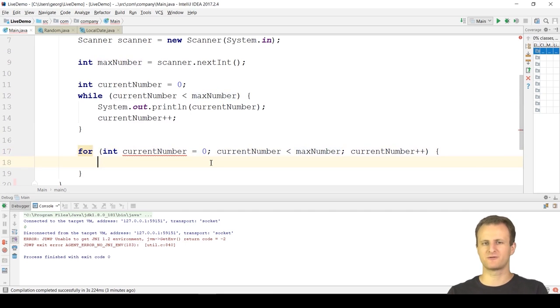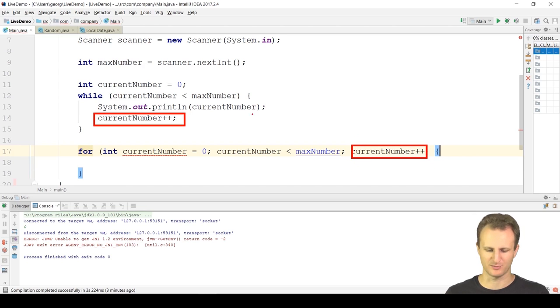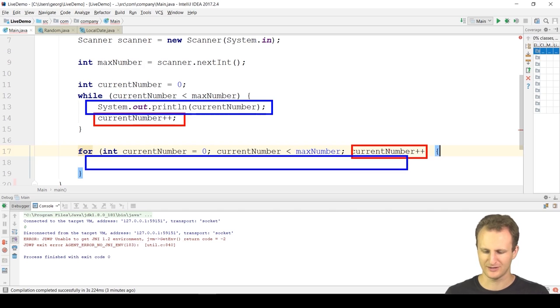Okay, so this is a for loop. A for loop has an initialization, it has a check, and it has an incrementation. And this part is executed last, after the body. Just like it is executed last over here in the while loop, the body is before it. So here we have the body, and here we have the for loop's body, and this current number plus plus is executed after the body executes. And that's how the for loop works.